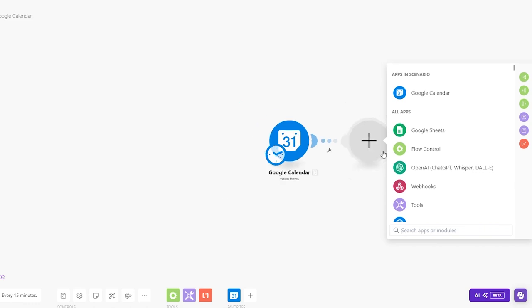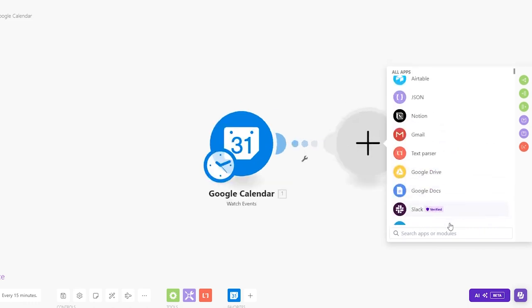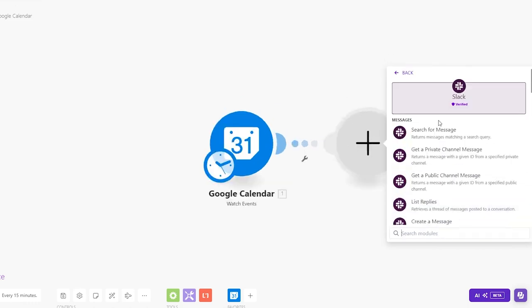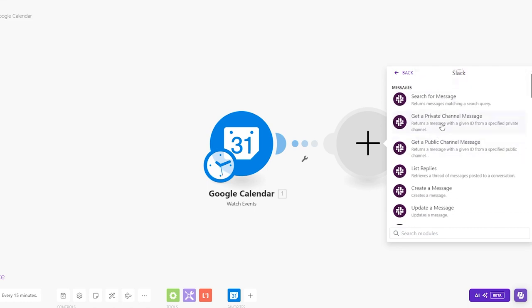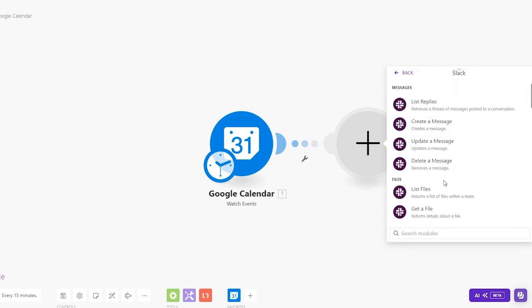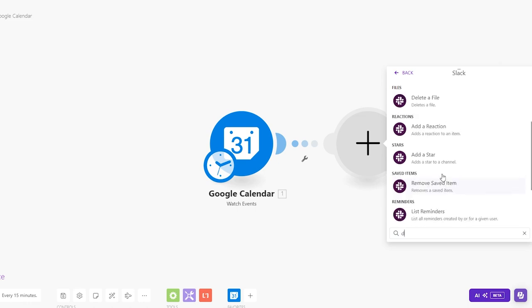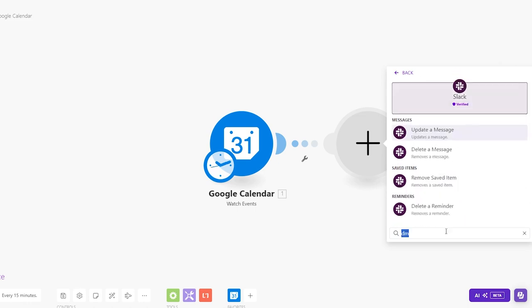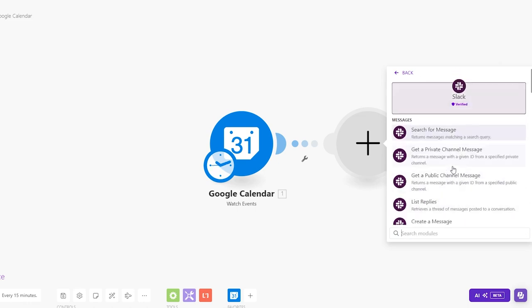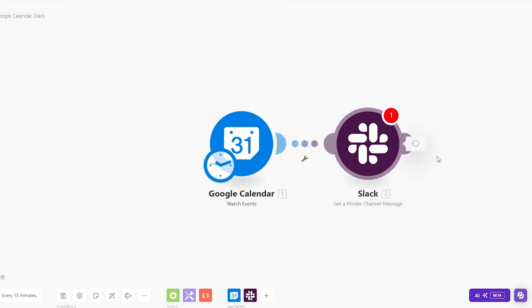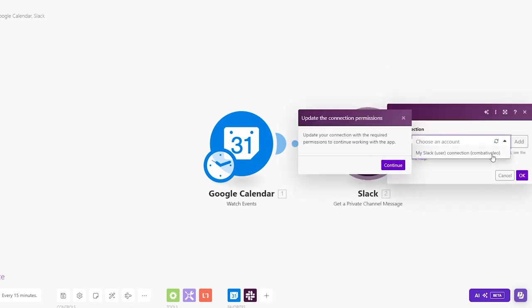Then what we want to do is get a notification from Slack. So we'll just say Slack, search message, get a private channel message, or get a direct message, or whatever you want. So we'll just go ahead and search for direct message. I can't find it. Get a private channel. We'll just select get a private channel message and select the account. So this is the account.